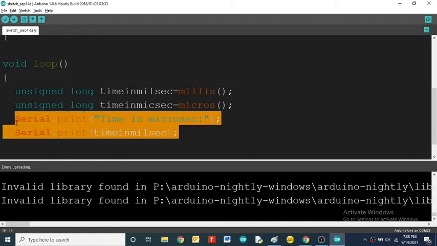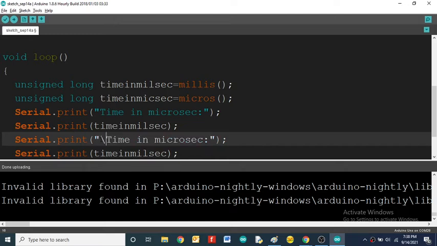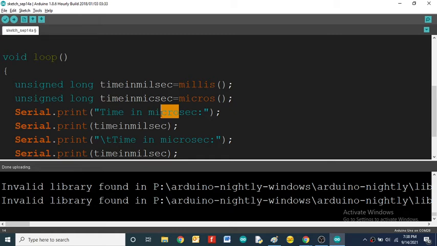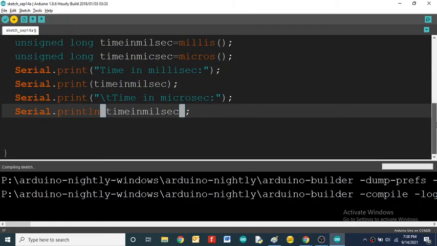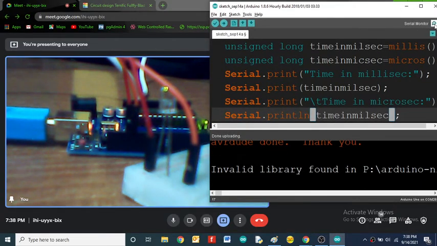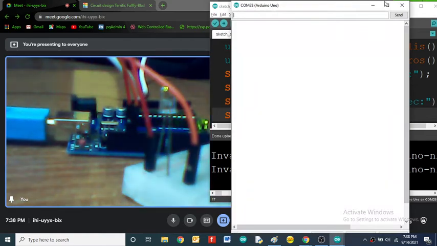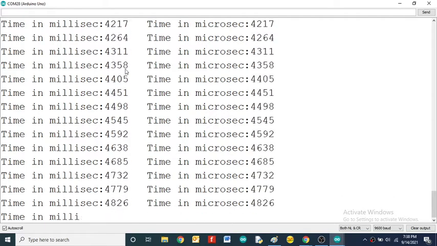I'll copy these two lines of code and give one tab of space. So time in millisecond and time in microsecond. Then let's see the result. Done uploading. You can see here, we have the same result.